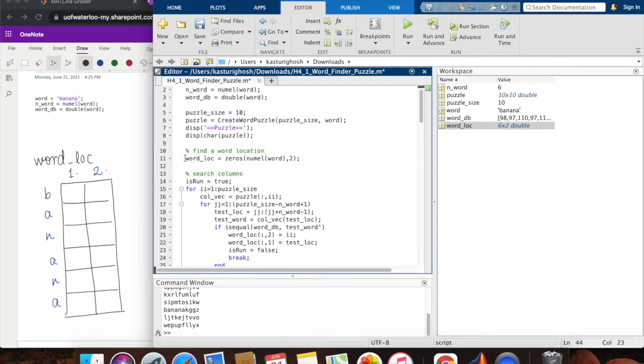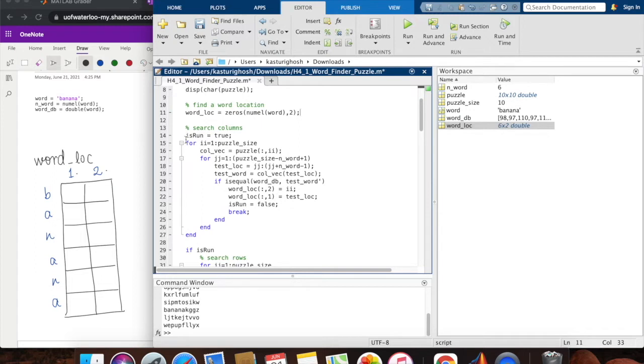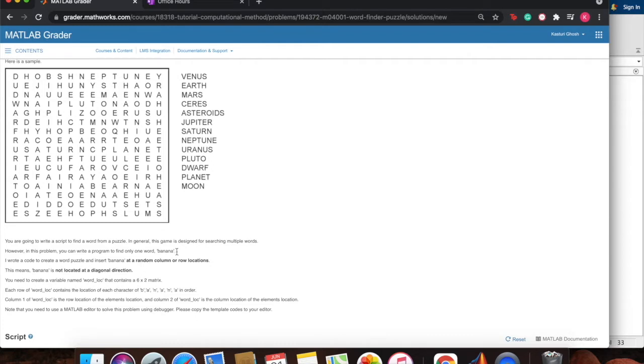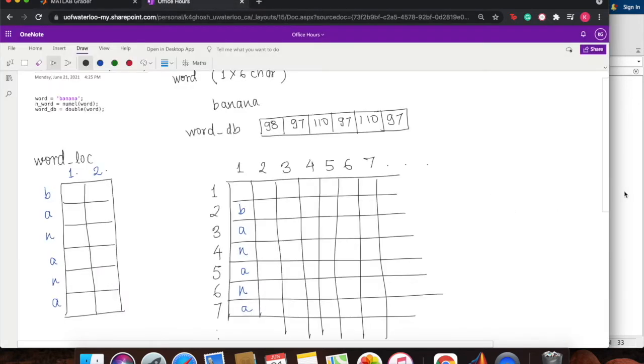The first thing we've done is we've defined a wordlock. It is a 6 by 2 double matrix, which contains zeros. That is where I need to store my data. This is what wordlock looks like, and it's full of zeros. Now the first variable we have right here is isRun equals true. Why we are defining an isRun here is, if you look at the question again, there is only one word banana. So if I've already found the word banana in my columns, I don't exactly need to check for it in my rows again, right?